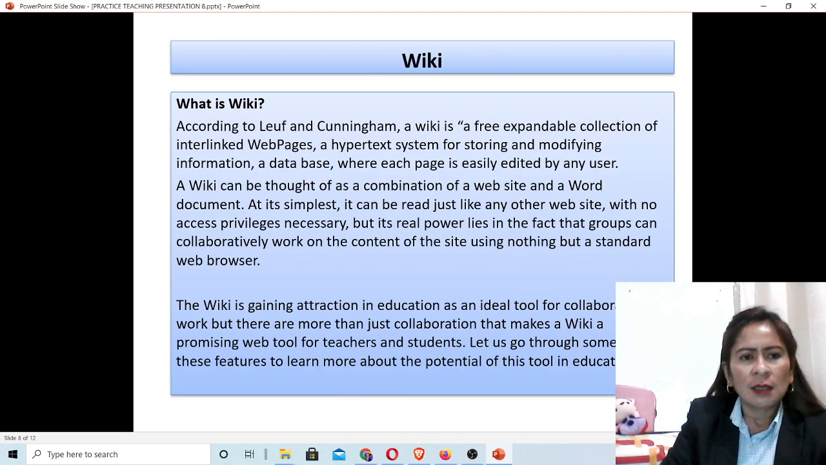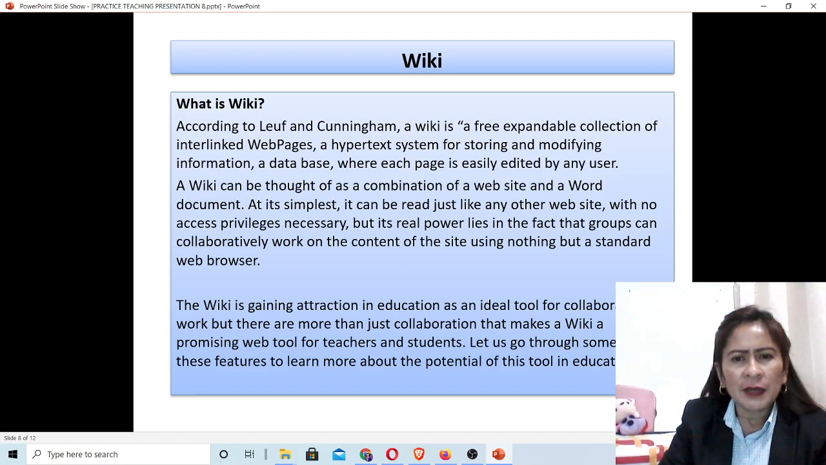What is wiki? According to Leuf and Cunningham, a wiki is a free expandable collection of interlinked web pages, a hypertext system for storing and modifying information, a database where each page is easily edited by any user. A wiki can be thought of as a combination of a website and a Word document.